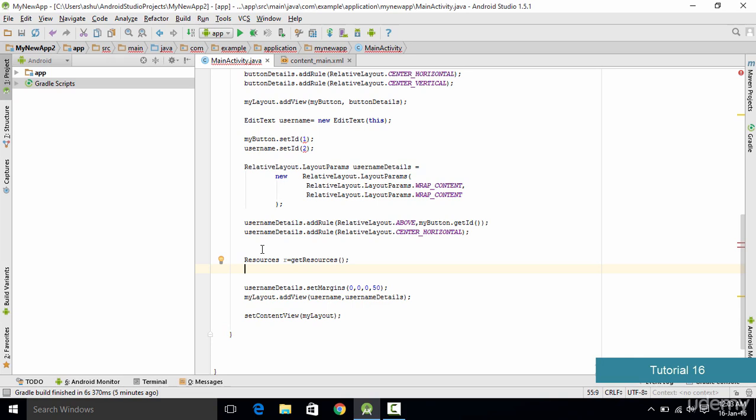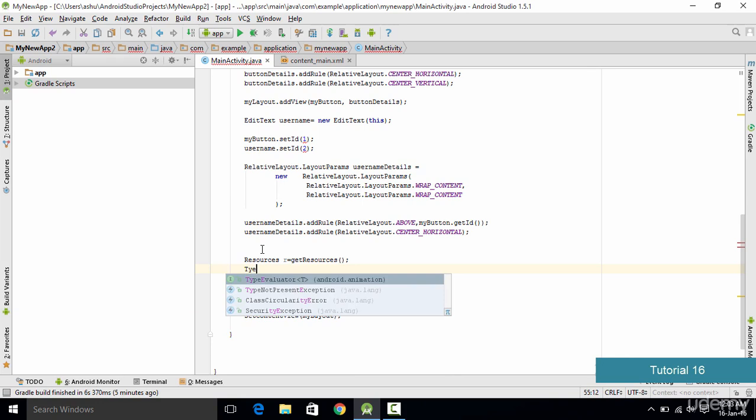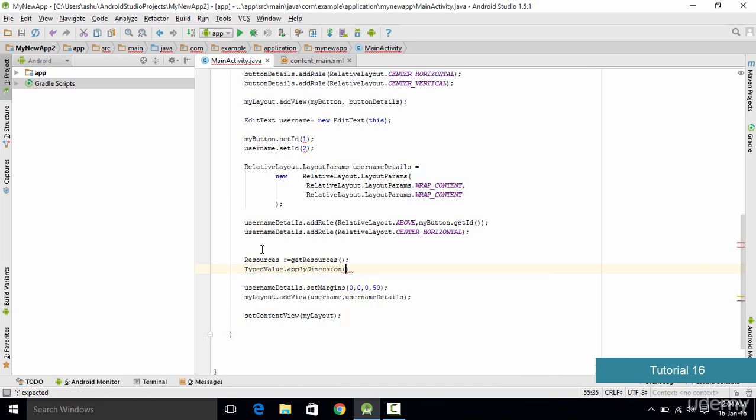Now the major thing we are trying to achieve here is to convert the DIPs to pixels. In order to do that we are going to need a method, and the method we want to use is TypedValue.applyDimension. So we type TypedValue.applyDimension, and this method is going to accept three parameters. The first parameter is the unit which we are going to translate. The next parameter is the number of units which we want to translate, and the third parameter is the display metrics.